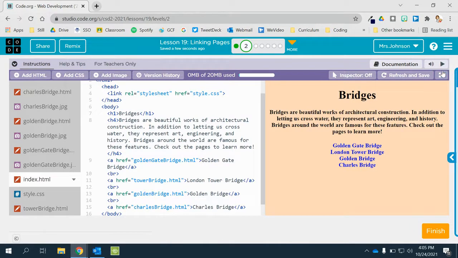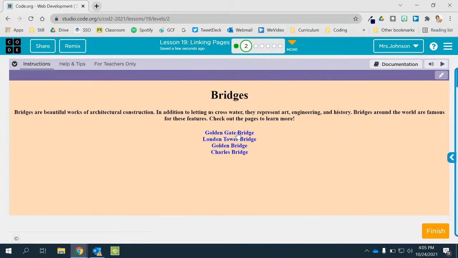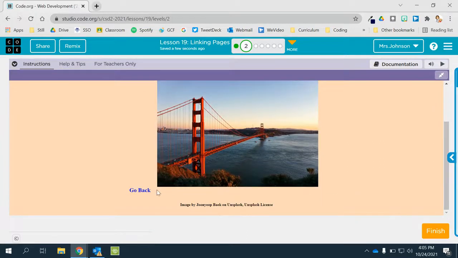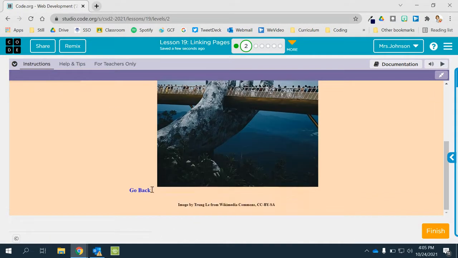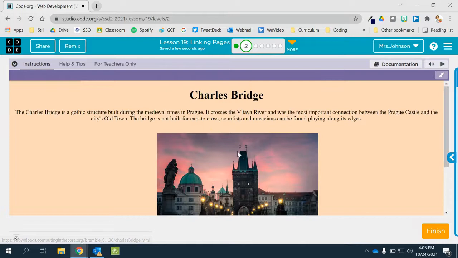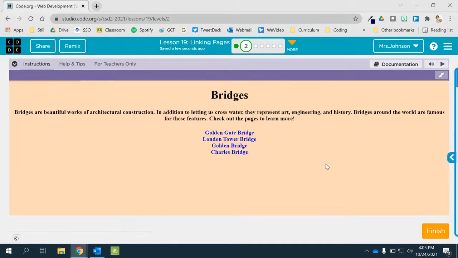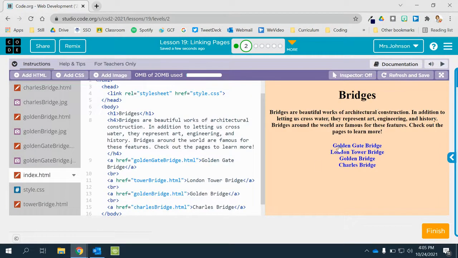So I'm going to maximize this. I'm going to check all of these. So I go to Golden Gate Bridge and I can go back. I can go to London Tower Bridge and I can go back. I can go to Golden Bridge and go back, and Charles Bridge and go back. So now I have links between all of my pages. I'm going to click on Finish.